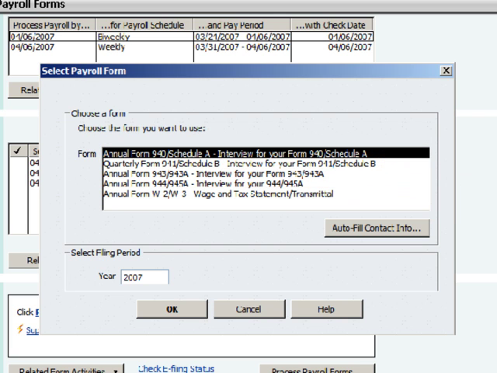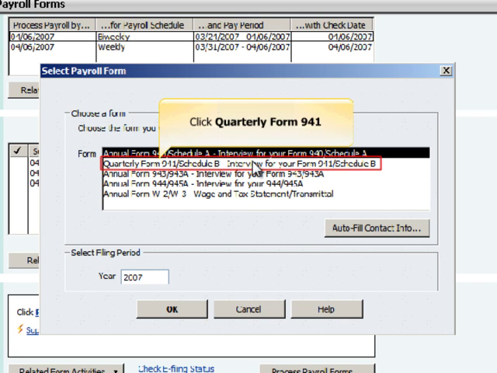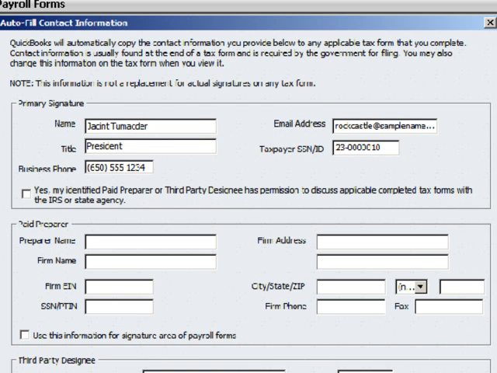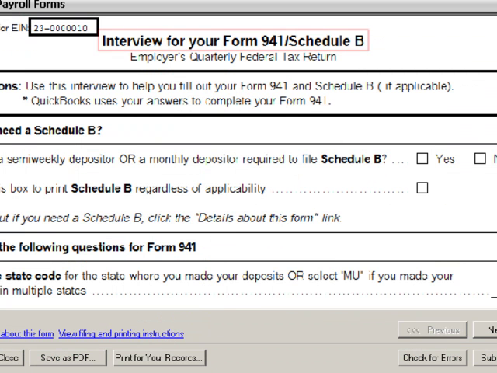Let's process a form. Click to select Quarterly Form 941 and Schedule B. Make sure the quarter and quarter ending date are correct. Click this button to enter the contact information you want to appear on your tax forms. This contact information is usually placed on the end of most government tax forms. You can change this information on the form if necessary. Click OK. QuickBooks opens an interview for the form you are completing. For the 941 form, tell QuickBooks if you need to file a Schedule B. If you're not sure, we recommend you consult your accountant.